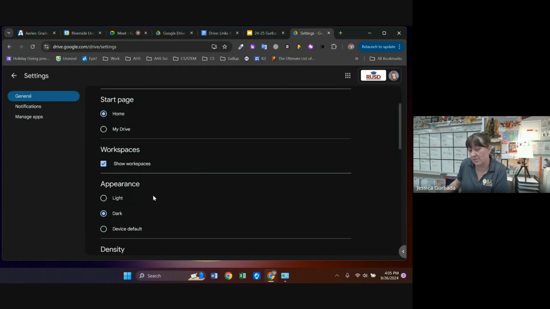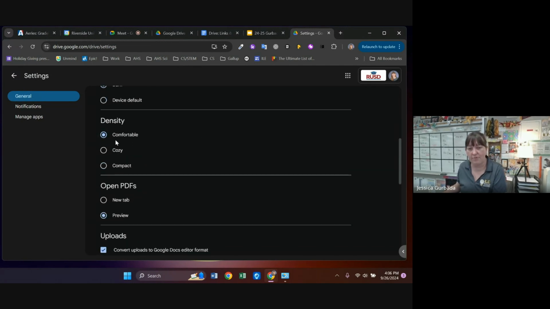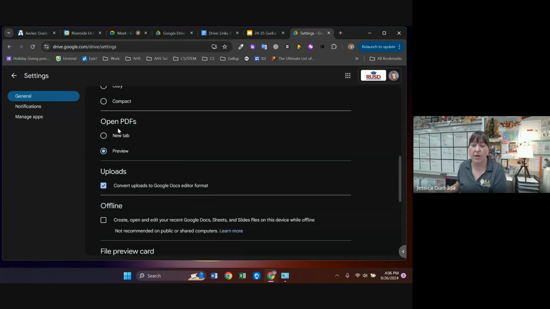Do you want workspaces or no thank you? Do you want light or dark? I find I'm liking dark better these days, but personal preference, whatever you like. How compact would you like it? Do you want your PDFs to open in a new tab every time or as a preview? Actually, I'm going to change that. That drives me crazy. I have to do that. And then uploads. Okay, so this one is worth mentioning separately, I feel.